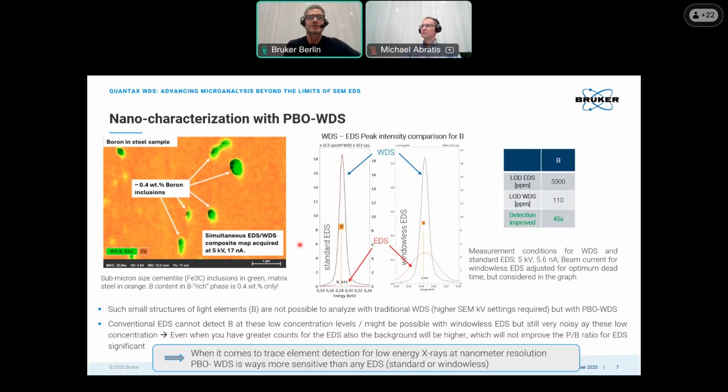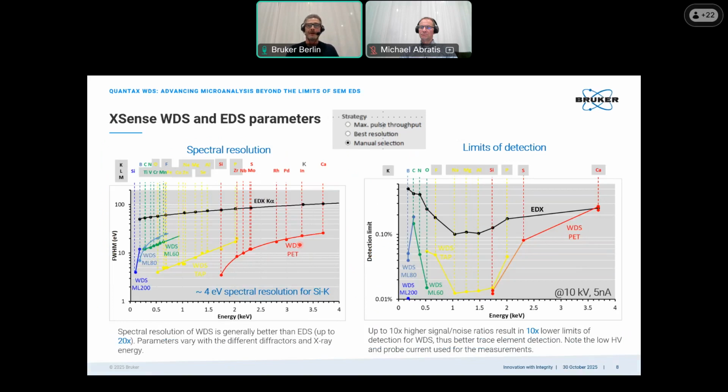So when it comes to trace element detection for low energy X-rays at nanometer resolution, a PBO-based WDS spectrometer is way more sensitive than any EDS, even if it's a standard or windowless detector. In that particular case, we talk about boron, but let's take a look at the entire energy range which can be covered with the Bruker WD detector.